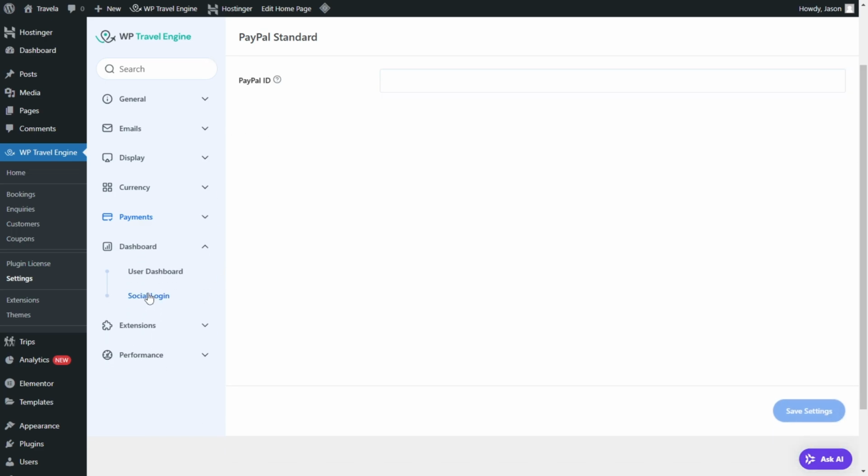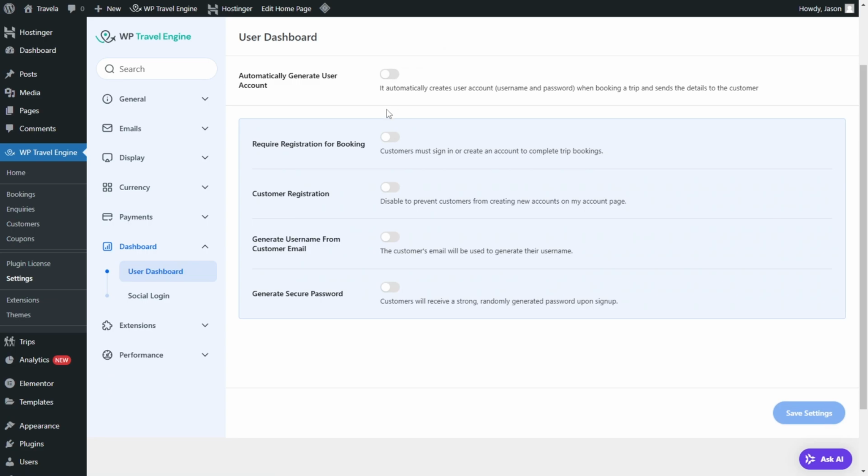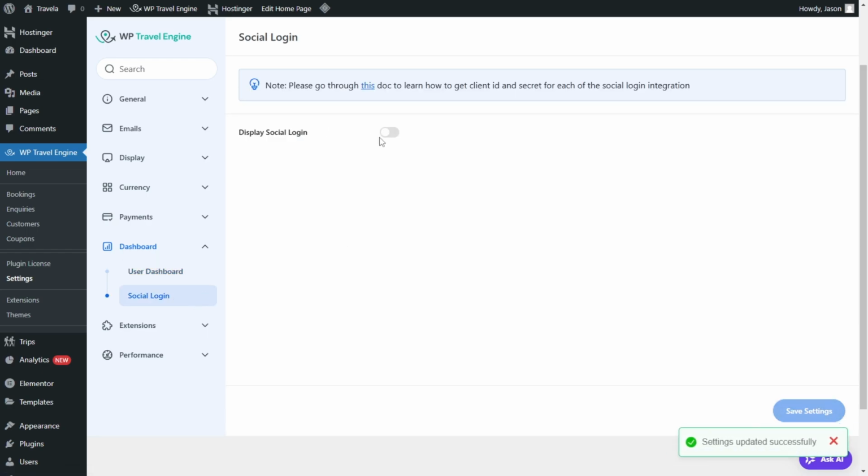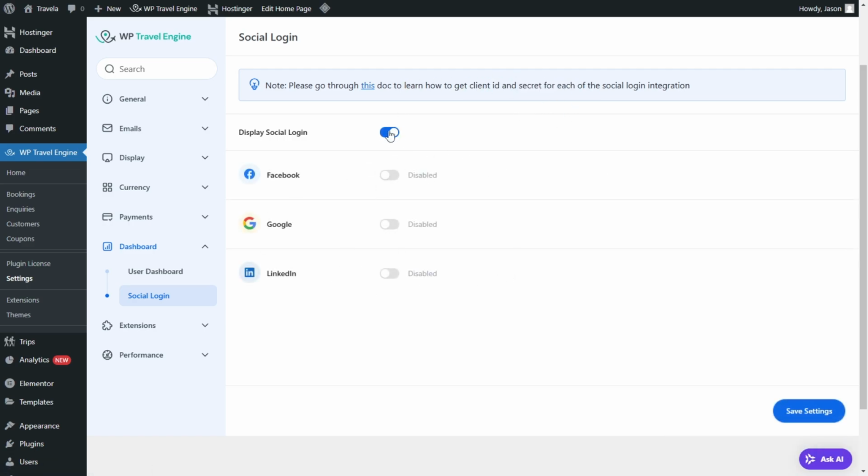Okay, now let's go to dashboard, and let's go to user dashboard, and here we want to require registration for booking. So before any customer can book any trip on your site, they must have registered by either creating an account or logging in. And we want to enable this so that customers can create new accounts on the my accounts page. And this one will generate a username from the customer email and generate a password for them. That's not really necessary. Okay, if you want to enable social login too, you can, but you have to go through this documentation to get client ID and secrets for either Facebook, Google, or LinkedIn. All right.